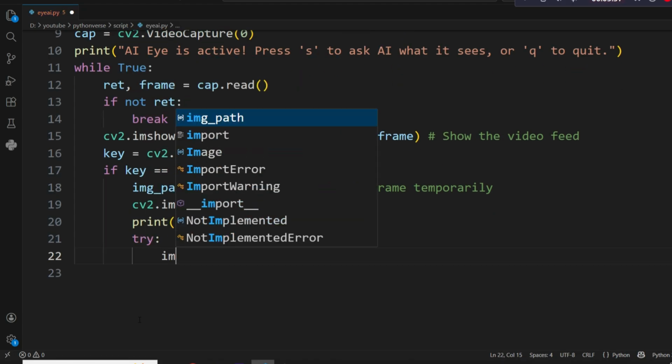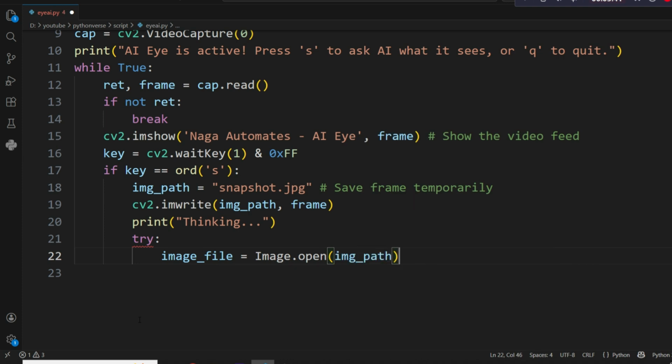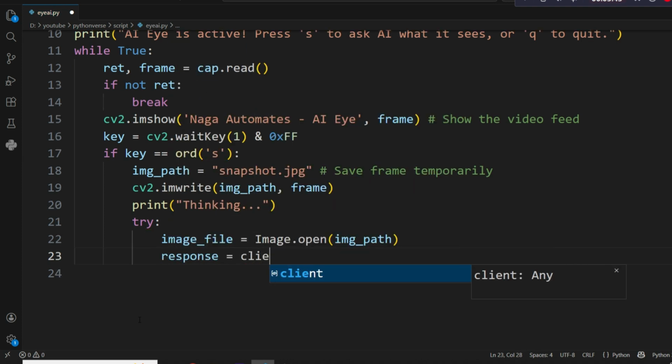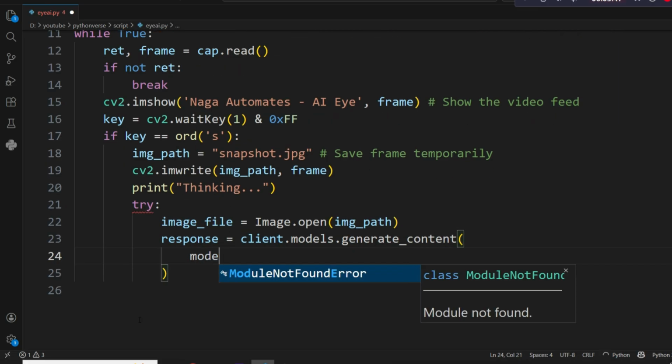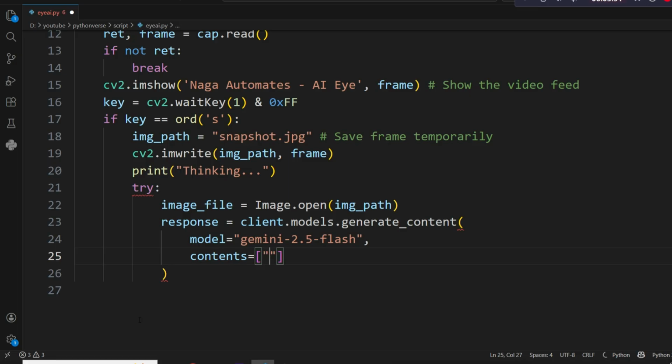Then we open that image using Pillow. And now we send it to Gemini using client.models.generate_content. I am using the model Gemini 2.5 Flash and I am giving two inputs, a prompt and the actual image file.